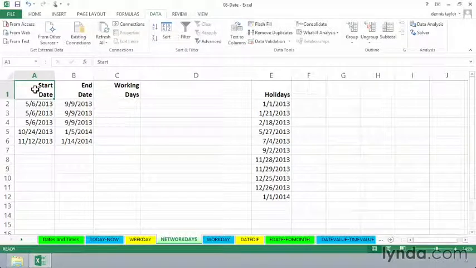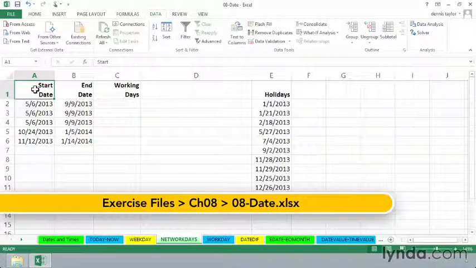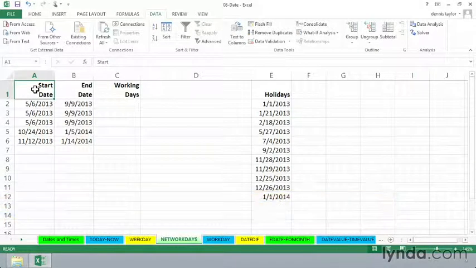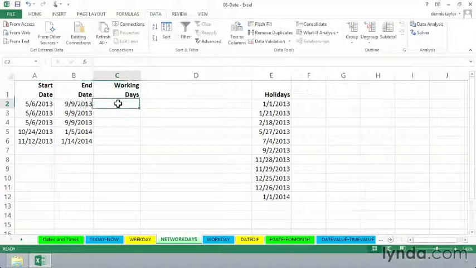When you're tabulating differences between dates, sometimes you want to not include weekends. For example, we've got some projects listed in column A, their starting dates, and their ending dates in column B. A simple subtraction of these two does give us a date difference, but it's counting all days.